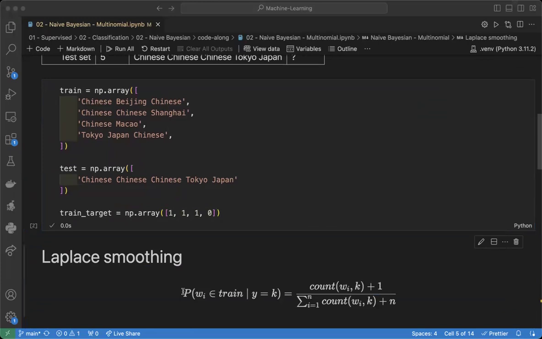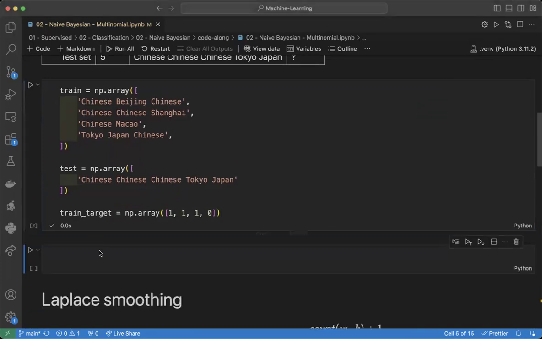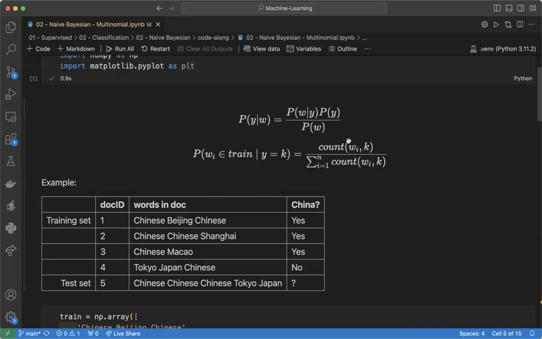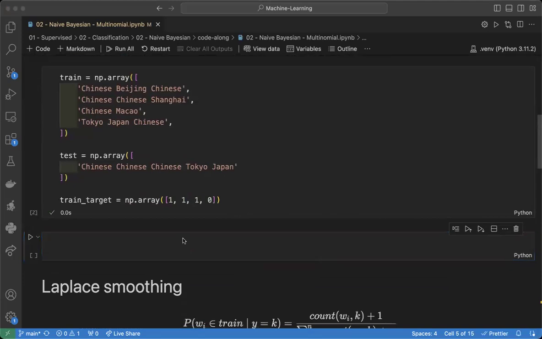Now that we have these train targets, we can create this count. Notice that before we can calculate the probability of w given y, we have to first count each of the words in each of the classes. For example, we want to know how many Chinese words are in the class of China, and how many words of, for example, Tokyo are in the class that is not China. So let us create this.